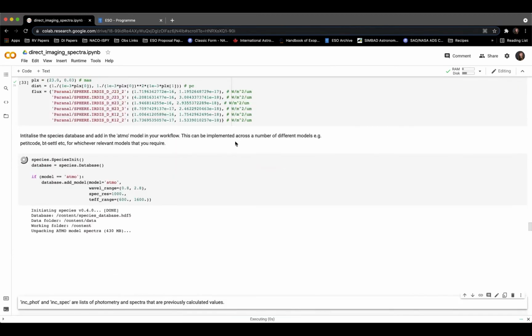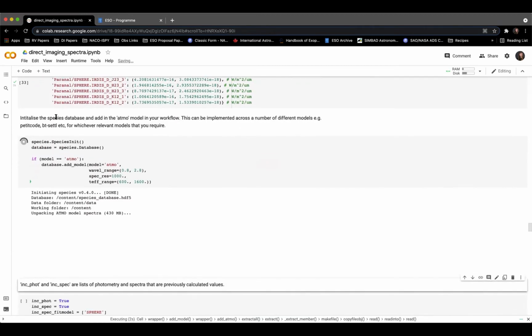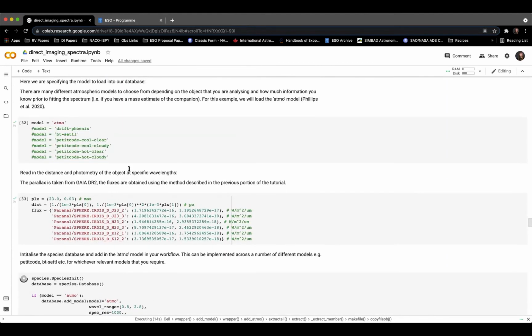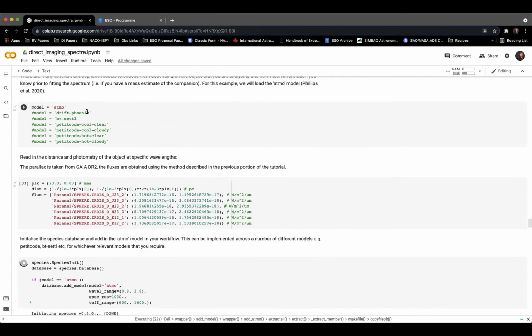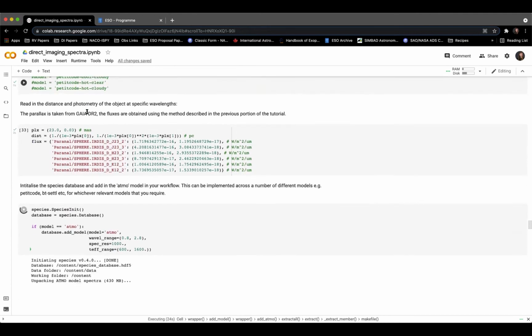So we then want to initialize the species database, which we can just do using this here. And like I said before, we're going to add in the ATMO model into the workflow. So this is where you could then implement any one of those other models that I mentioned. And this isn't a complete exhaustive list of all the models available, but these are the ones that you might want to play around with and see what kind of fits you get on the objects.